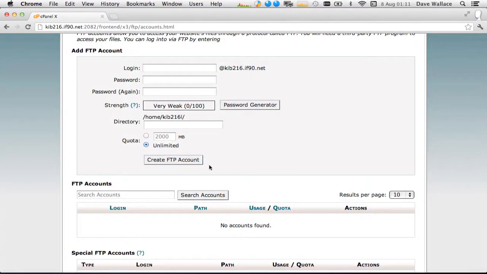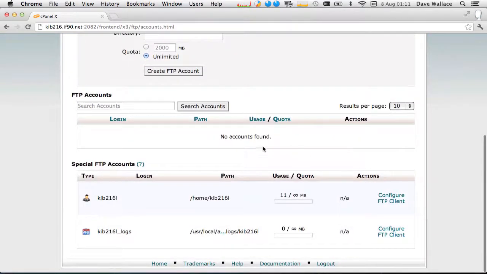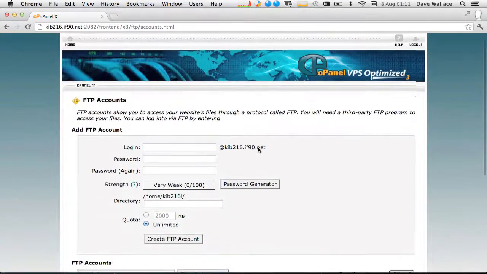In that case, you don't have to go through this, but in my case, I don't have any accounts set up already, and if you ever want to create more accounts for other users, then this is where you can do it. So, as I said, an FTP account needs essentially three pieces of information: the location of the server, a username, and a password.